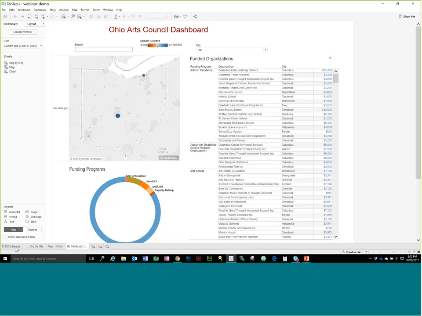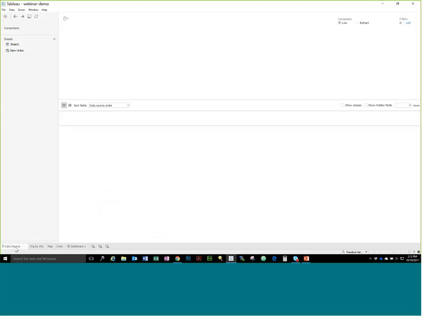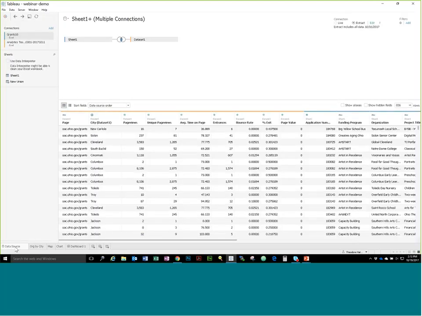Okay, so here we have Tableau. The first screen I'm going to show you is the data source screen. When you open up a new project, this is the first screen you'll deal with because this is how you get your data into Tableau. Remember, we're working from 2 Excel spreadsheets.